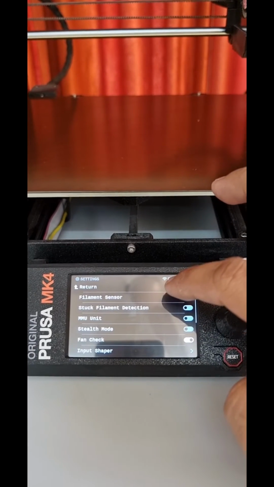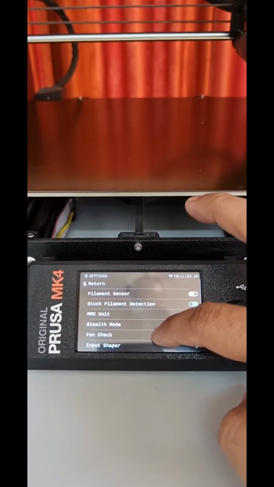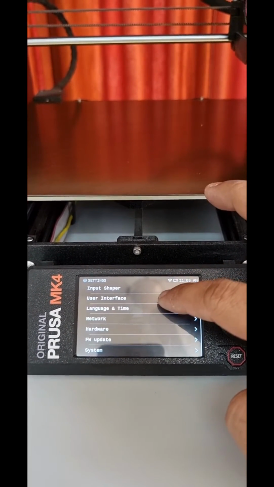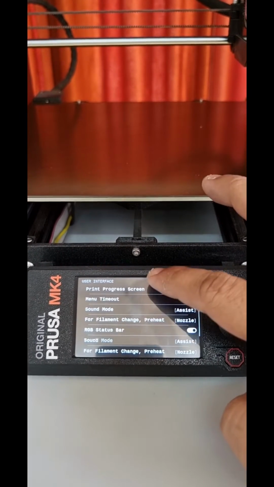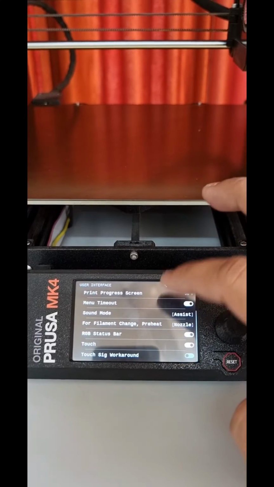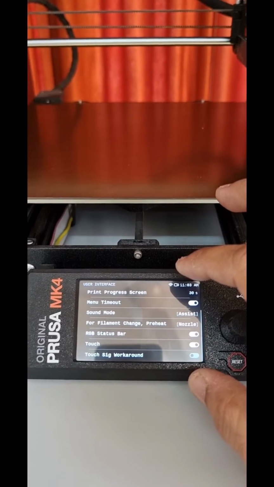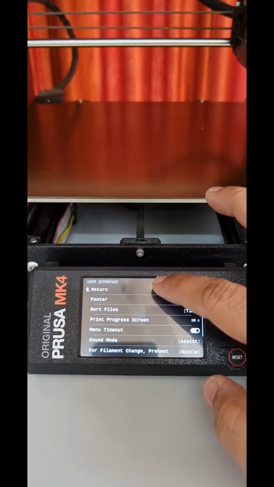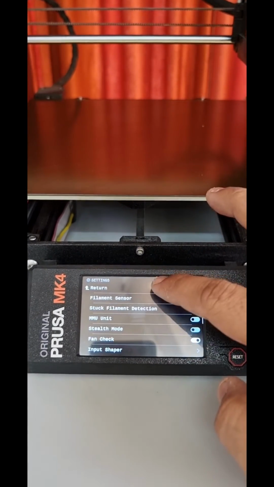In case you feel that there is some issue with the touch functionality, you can again go to the user interface. And here you can select this option, that is touch sig workaround. So this is only in case the touch functionality doesn't work properly. If it is working, then there is no need to use it.